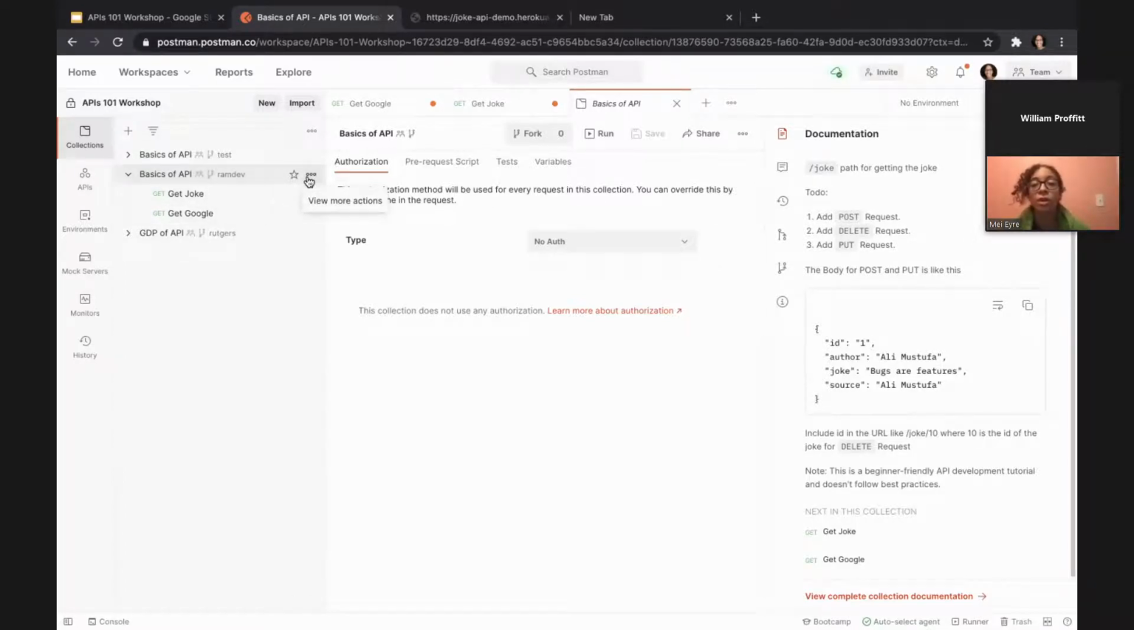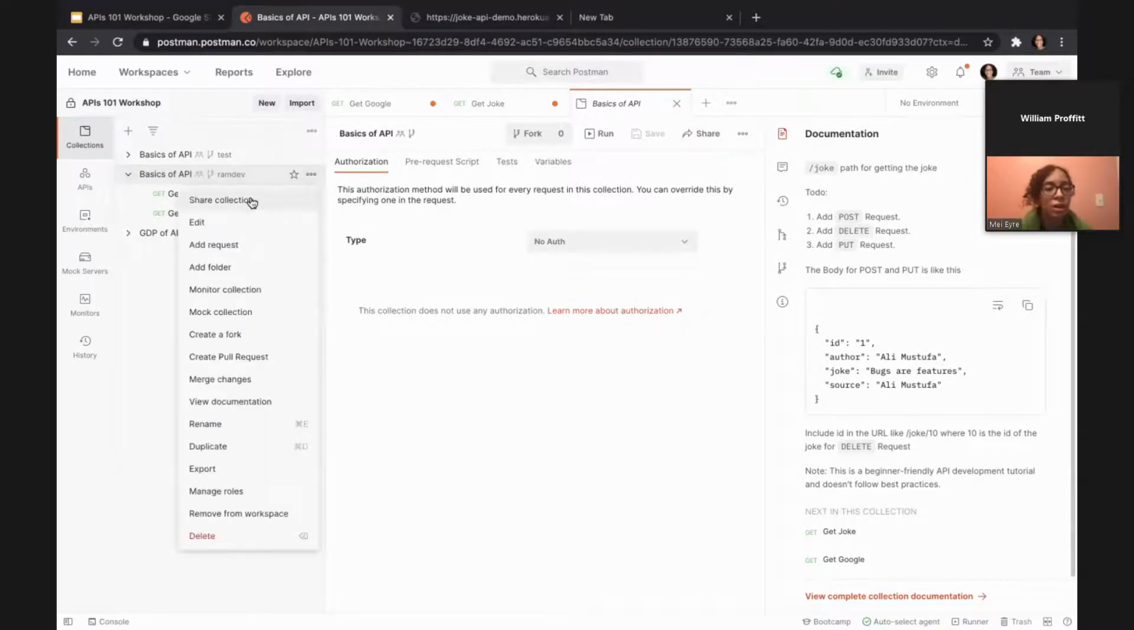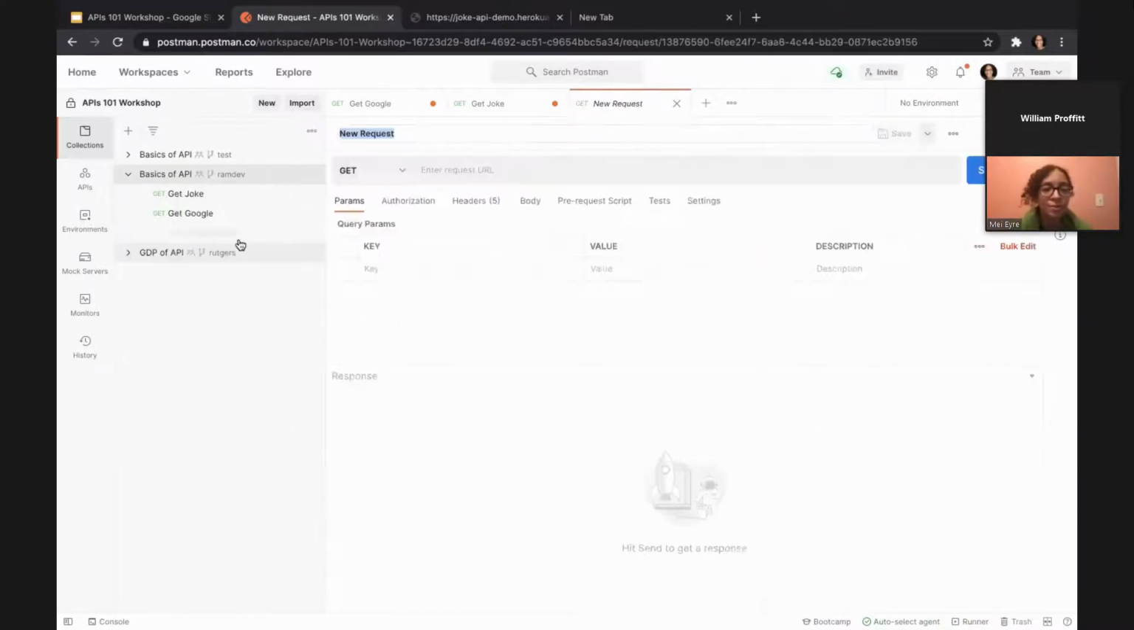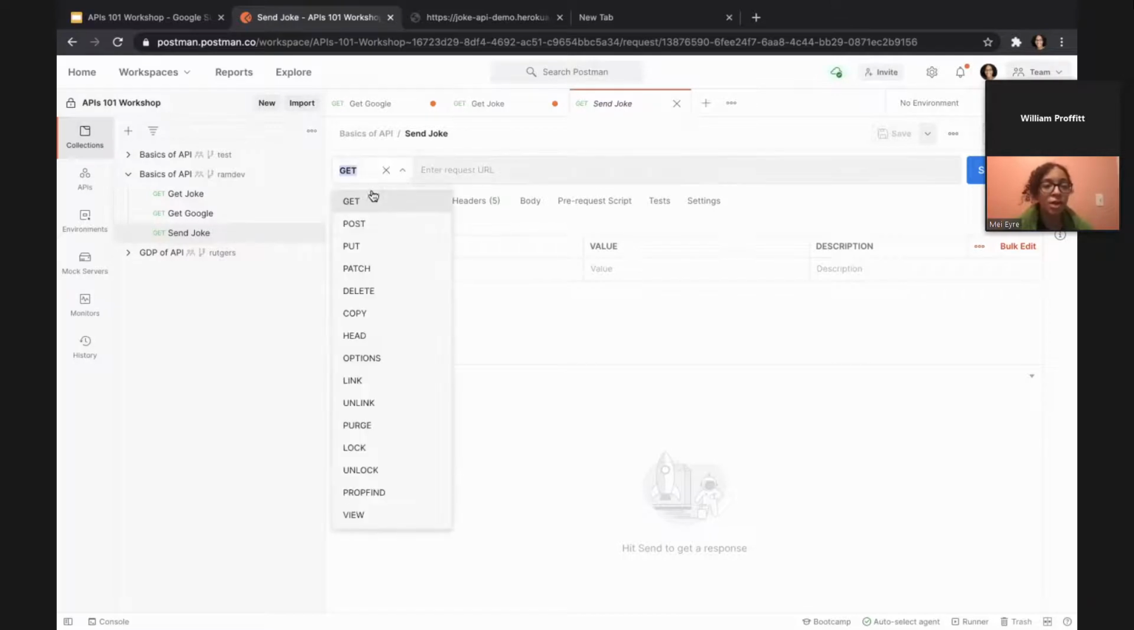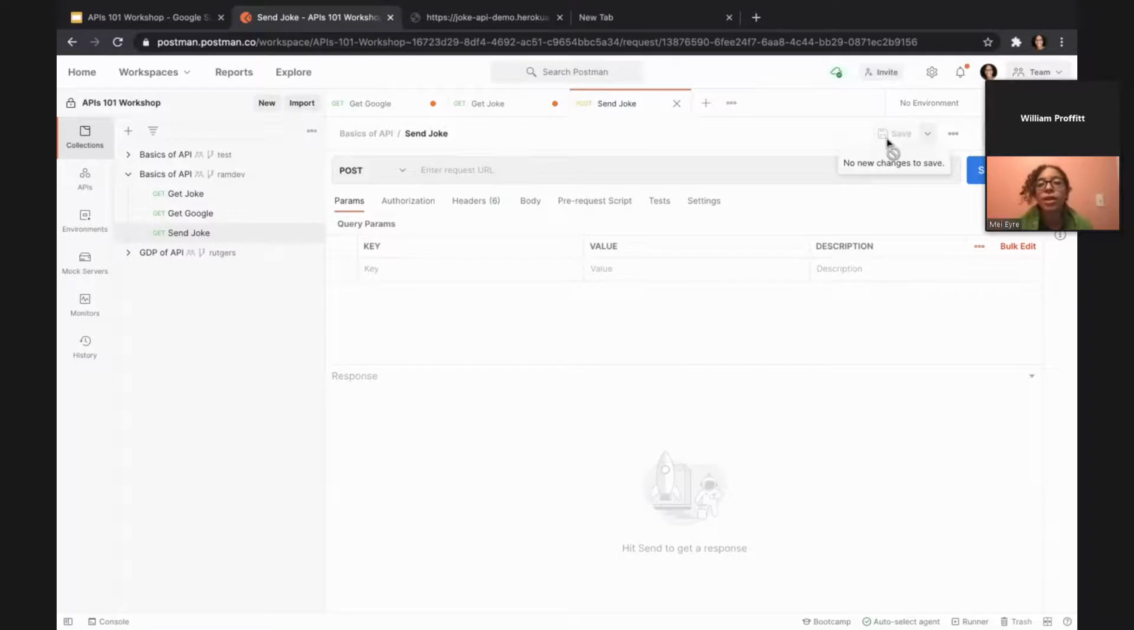So I can do a POST request in this case. I'm going to click on these 3 dots, click add request, and I'll say send joke. Now notice on this side, it says that I'm getting. So I'm going to click on this drop down and click on POST. So I've changed the method now. Please do save, because if you don't save, it won't update.